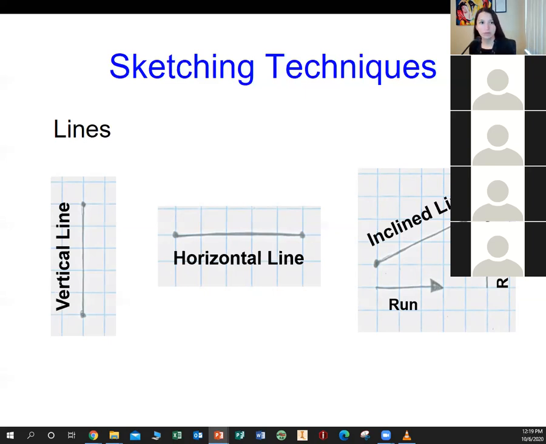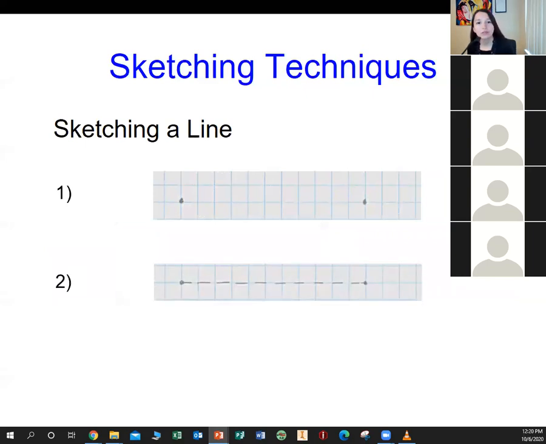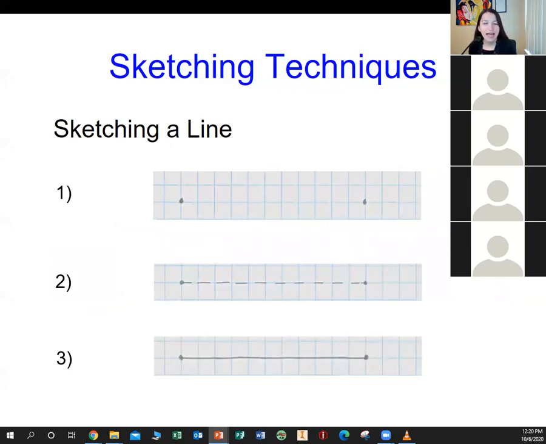Okay, we're good, everybody? Now I usually don't have my students do this. I'm supposed to teach you how to draw a line. Here are the steps, ladies and gentlemen, to draw a line. Step number 1, draw 2 dots. Step number 2, draw dashed lines in between those 2 dots. Last step into drawing a straight line is to connect those dashed lines and create a straight line. Yay! You all successfully completed the training on how to draw a straight line.